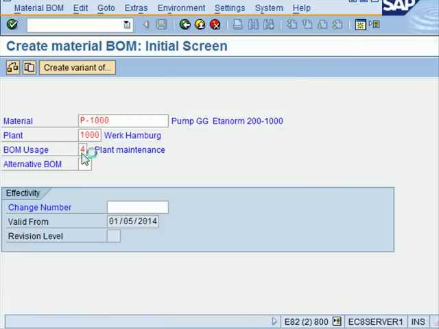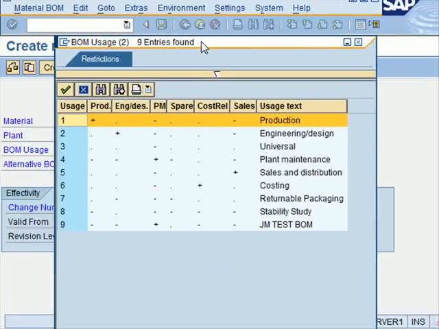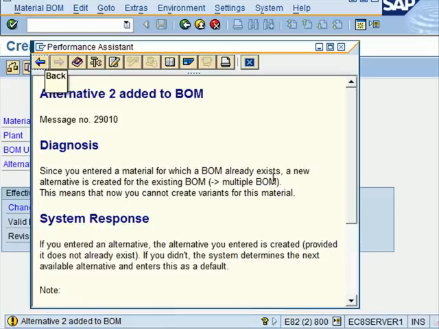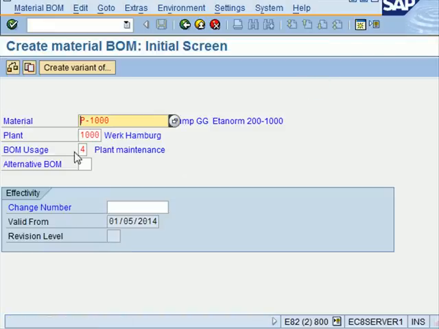I've got the BOM usage number 4 here. And as we discussed, there are multiple BOM usages possible depending on which area of SAP you're working in. You can also define a universal BOM which is valid across most of the areas. I press enter and I get another message. Now alternative 2 is added to BOM, and this is because this material already has a BOM. BOM already exists and the system will create a different version of it, but we don't really want that.